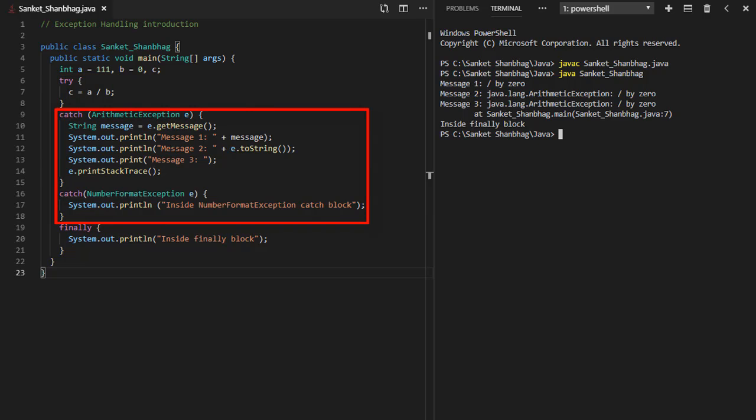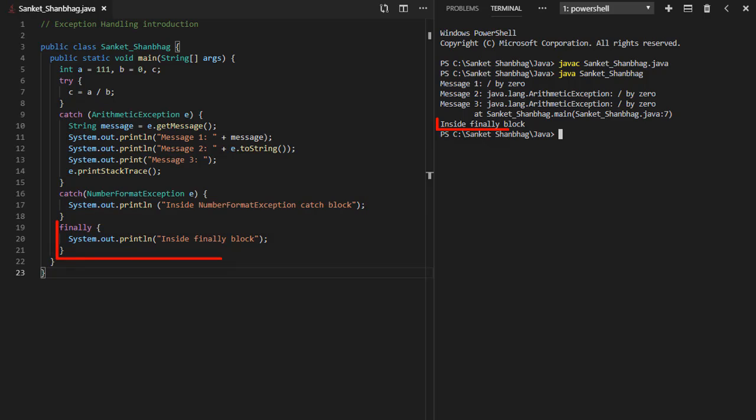Try block must be followed by catch block, which handles the exception. We can display message by using getMessage method, or using toString method, or using printStackTrace method. We can have 0 or more catch blocks. Try block is followed by finally block, which will execute irrespective of whether there is exception or not. There can be maximum one finally block.